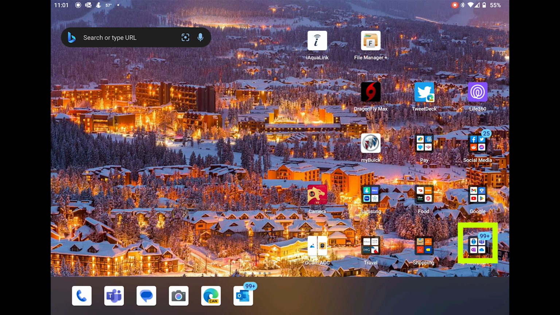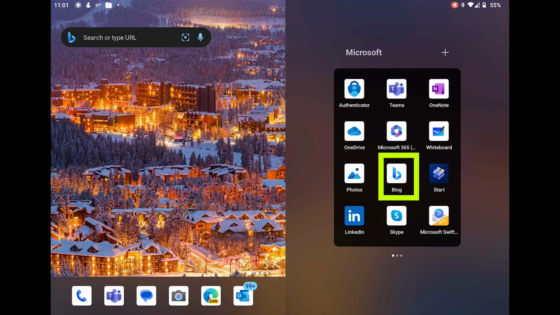The first thing you need to do is open the Bing app. So my Bing app is in a folder here on my desktop called Microsoft. So I'm going to navigate to there first. Next, I'll open the Bing app.